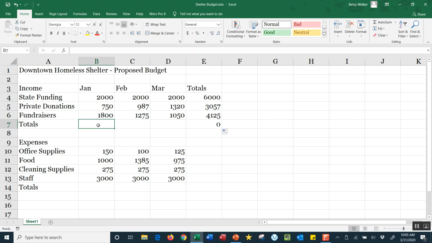I'll click here at B7. I'll go back up here to the AutoSum button, and I'll click on it one time. And again, Excel is asking me, I think you're adding, I'm pretty sure you're adding, are these the numbers you want to add up? I want to caution you here that there are some instances when Excel is wrong. Don't assume that it's right every time, because sometimes it's not right. Sometimes it actually grabs the wrong numbers depending on the layout of your worksheet. So you should always check it.